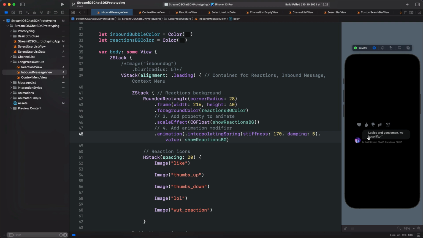So now, when we tap and hold the message bubble, you can see the background rectangle scales from the center and displays. But we don't want the background to scale from the center, and we also want to reduce the bounciness. As I said before, if we have a larger value for the damping, we reduce the bounciness. So I'm going to change this to 15. If I preview again, the rectangle scales from the center, but that is not what we want. We want it to scale from the top right.